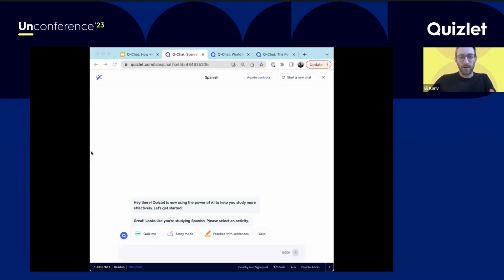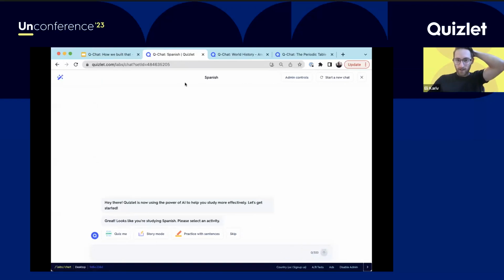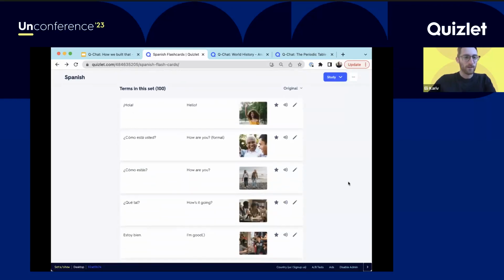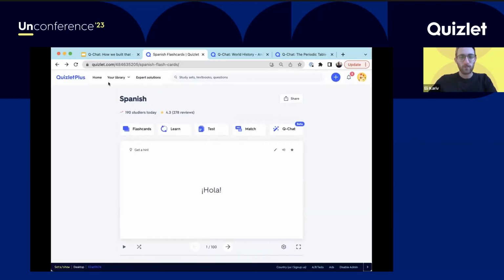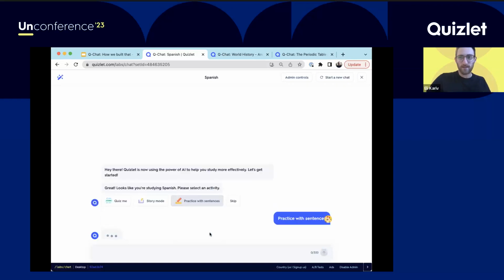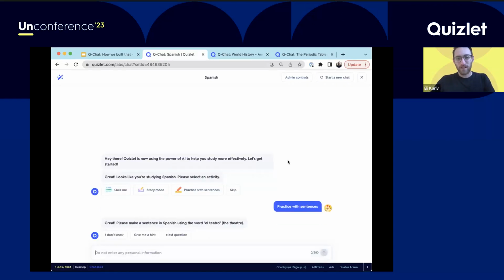You all can see my QChat set on Spanish, right? Cool. Okay, so this is a sample set that I found on Quizlet. Maybe just to show the full process, just like anything on Quizlet, it starts with finding the right set for yourself. So you can search for the right language level, grade, et cetera. And then once you get to Spanish, you'll see this QChat button. And like we talked about, we have different activities that are personalized to the individual studier and based on what they're studying. So this one has a lot of language learning specific ones. And we've seen one of our most popular study modes is this practice with sentences. Obviously, actually conversing in the language is super helpful for learning it.